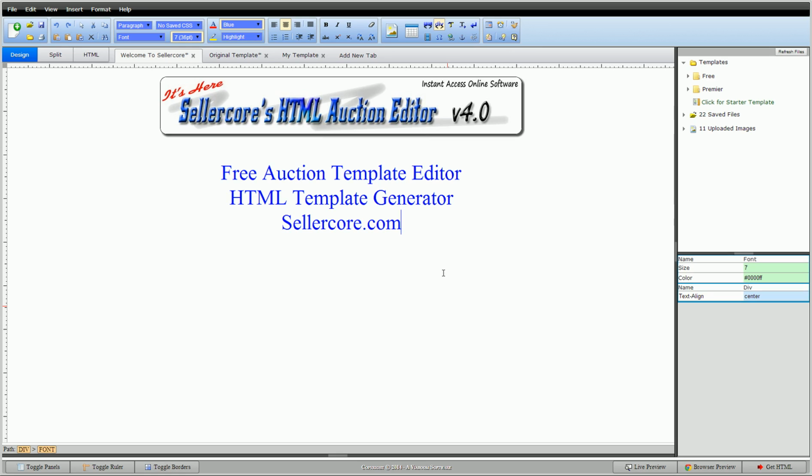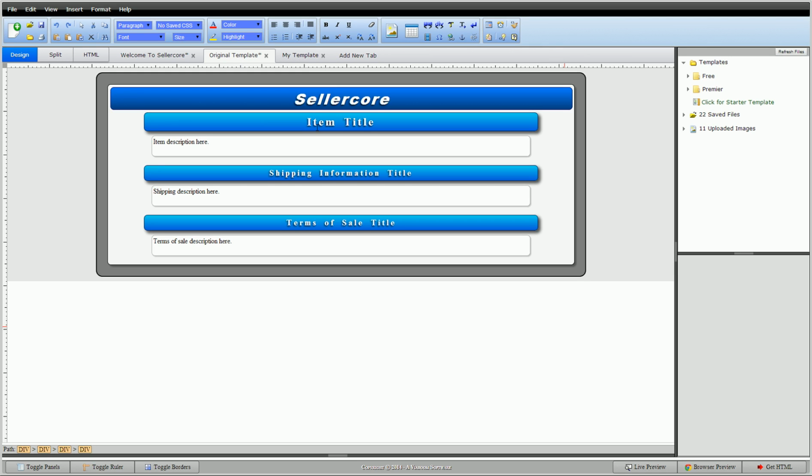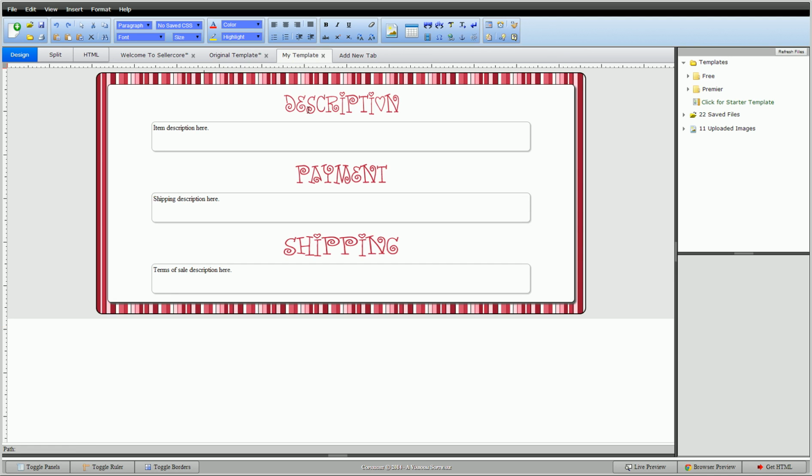Today I'm going to be talking about the Sellercore HTML template generator. By default, the template generator gives you a preview that looks like this. I want to get rid of these blue headers and replace them with images and end up with a template looking like this. Of course, I can do this in the editor here pretty easily, but I'm going to show you guys how to do it in the template generator.